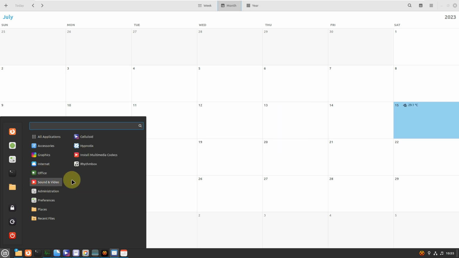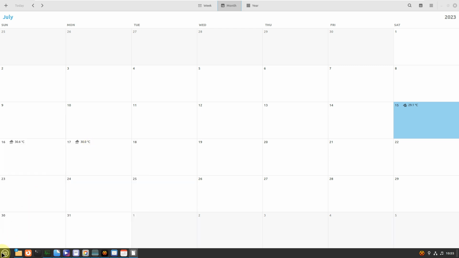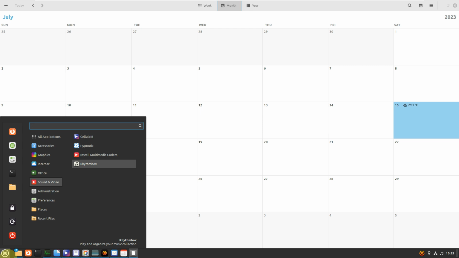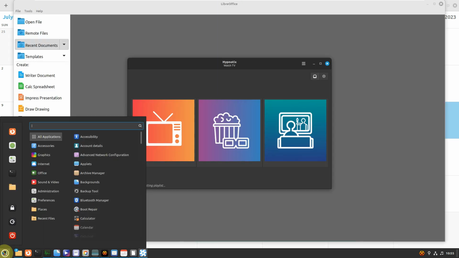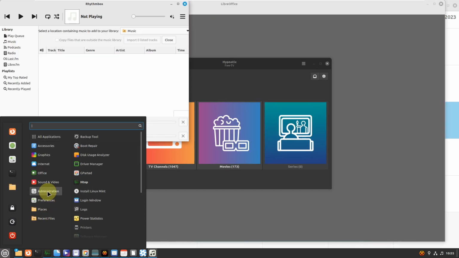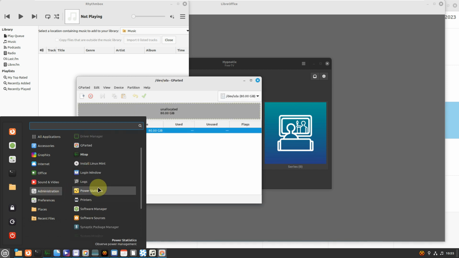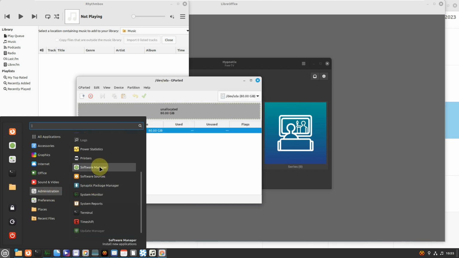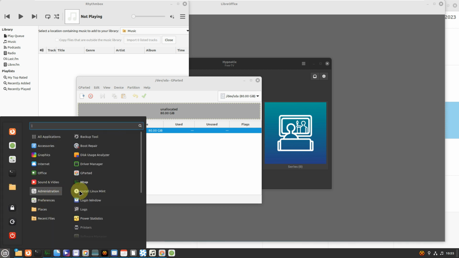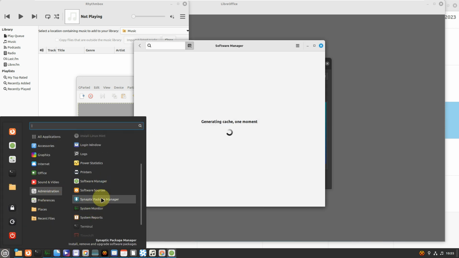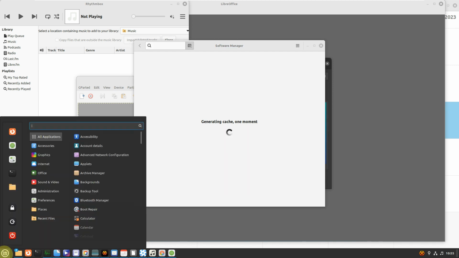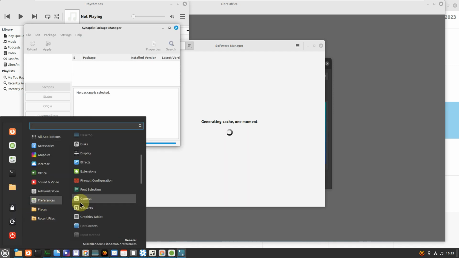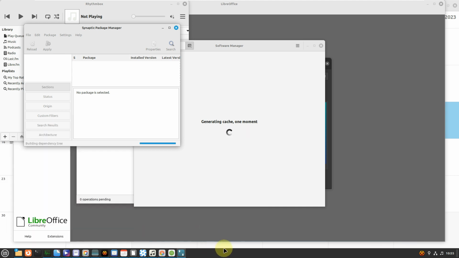On the sound and video, let's open Hypnotix and Rhythmbox also. I think we opened like 10 apps, I guess. Under the administration, let's open GParted. Here is the installer, so already saw that. Software Manager, Synaptic Package Manager. Under the preferences, we don't have anything, so that's it.